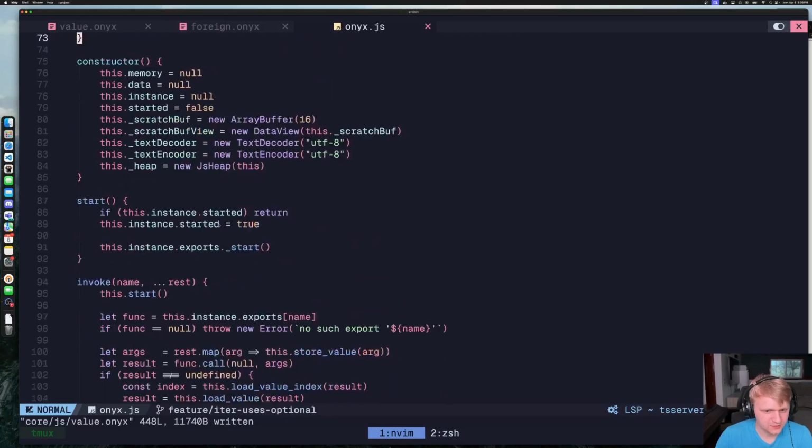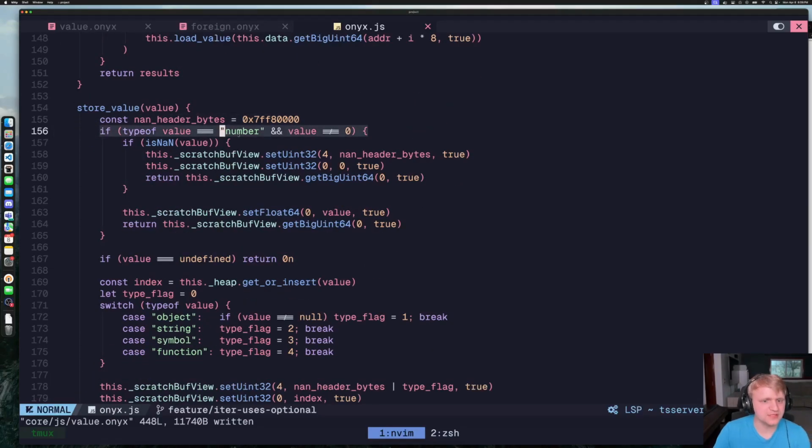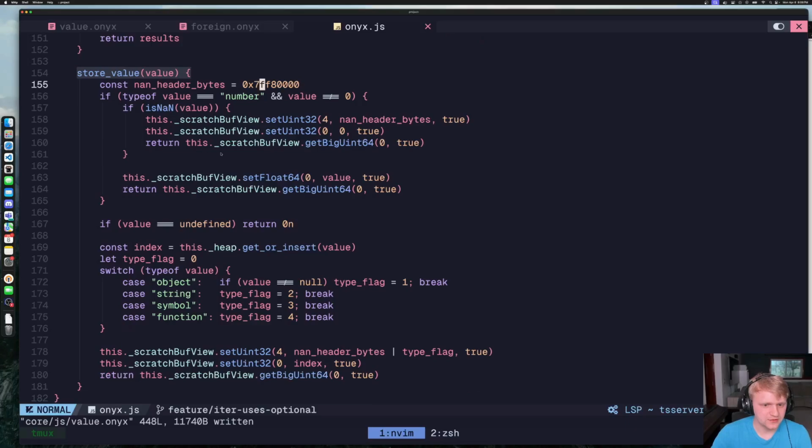So we'll take a look at how that really plays into it in just a second. But if I look here at store value, this is the really important trick. What we do is we have those header bytes that we know that if our number is prefixed by these, it's NaN, and it's going to encode some extra data. So, store value is called by JavaScript when it wants to give a value back to Onyx.